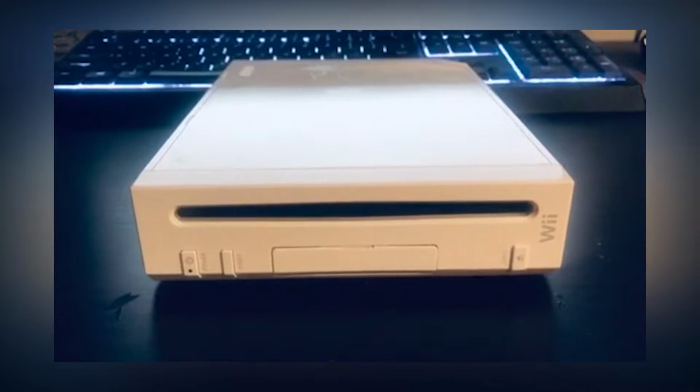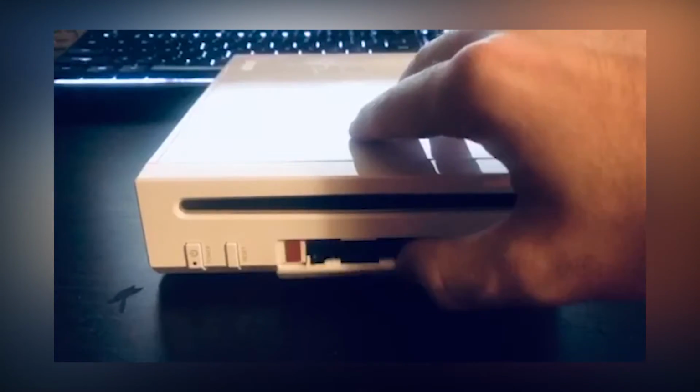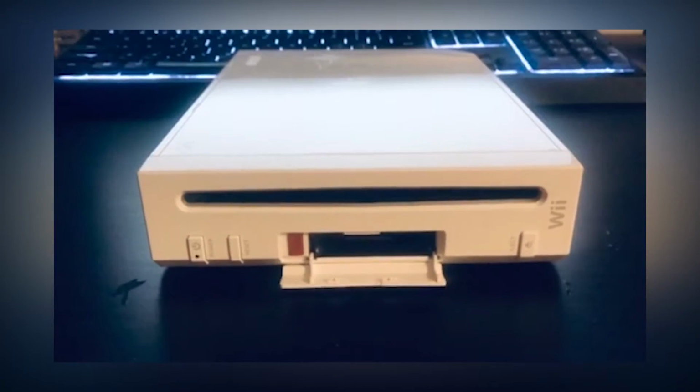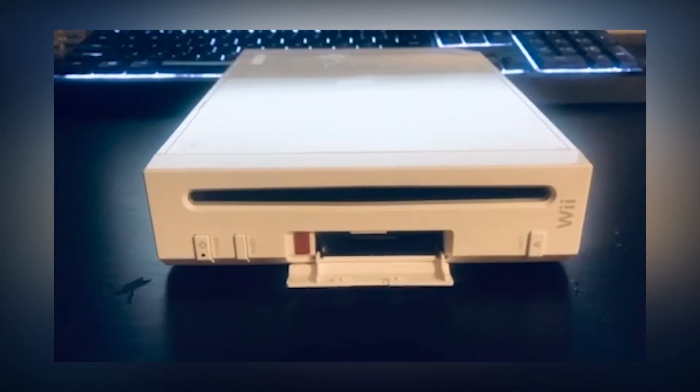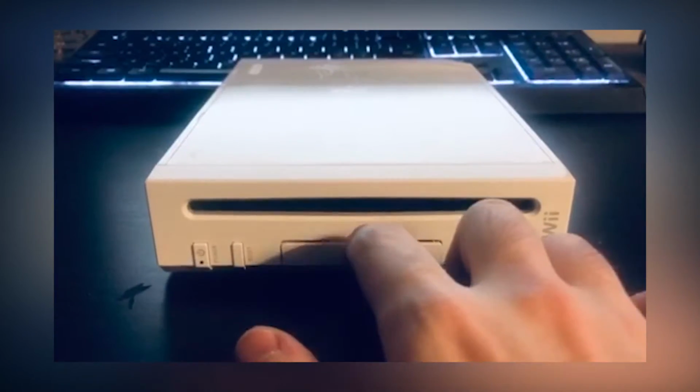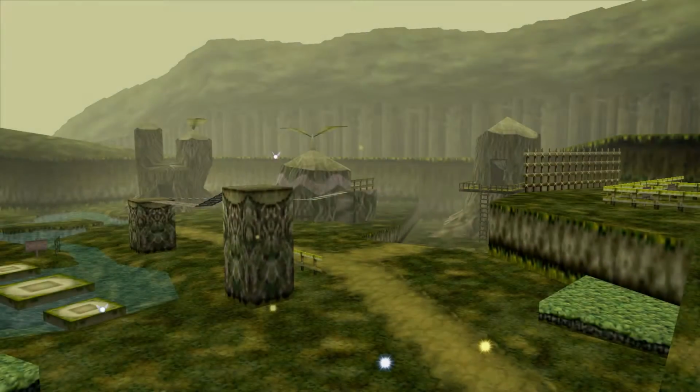The game can be played on emulator or the N64 if you have an Everdrive, but it could also be played on the Wii via Virtual Console. Today, I'm going to show you guys how to play Ocarina of Time Randomizer on your Nintendo Wii.